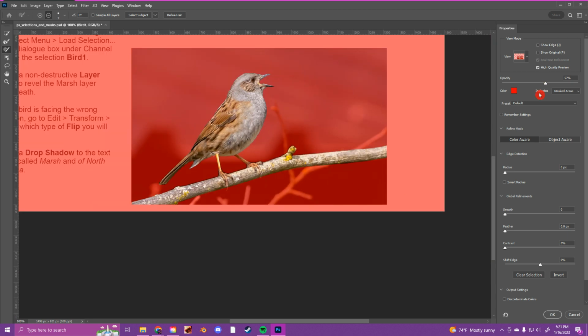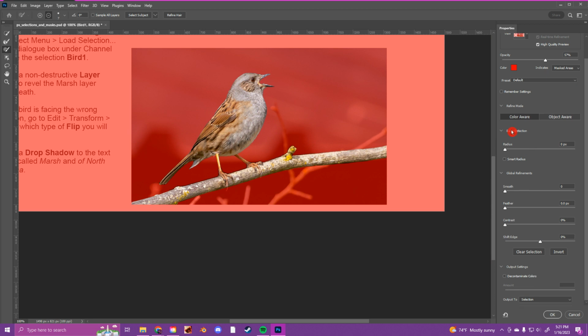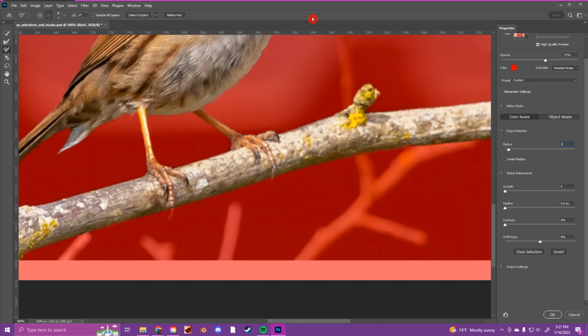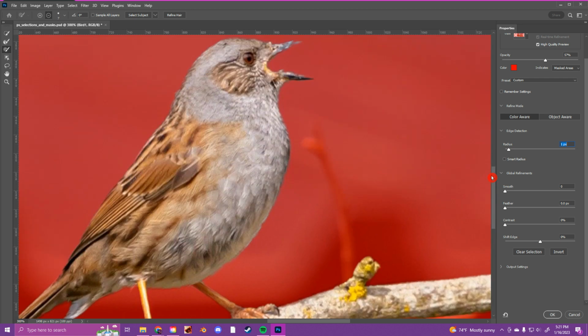But I want you to go to your properties panel, and you'll notice that there are even more settings that you can play with. You have color aware, object aware, edge detection. This is what we'll mostly be messing with. But if you play with some of these, you'll notice the pretty big changes that can happen when you move these sliders to the left or to the right. For radius, I like to keep this pretty low because it does mess with our selections. Oops, did not like that keyboard shortcut. But you can see some of the differences right away.